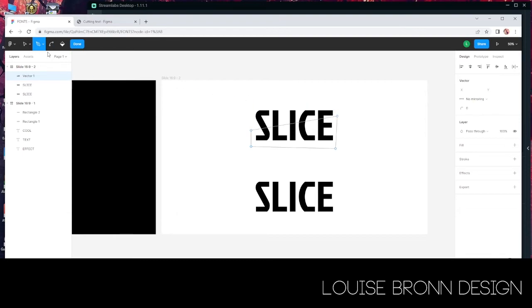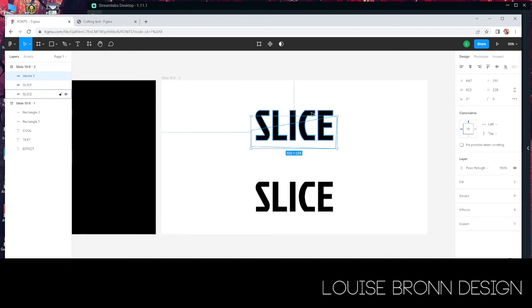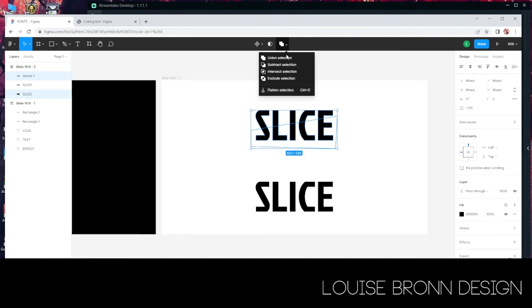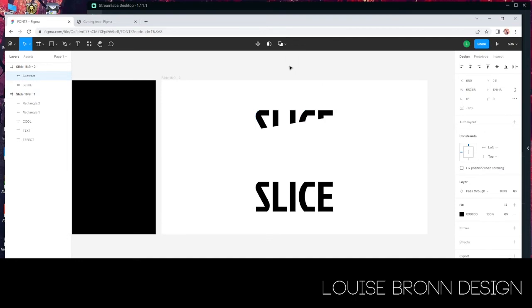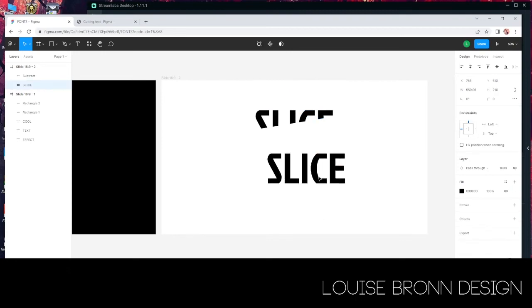Your shape will still be there. It will be highlighted in blue, and you can see it on your left hand side, but the stroke has been taken away. Now you select your shape that you created and your word, and you go up at the top and you go subtract selection, and then you've sliced it. So now you have the top slice.